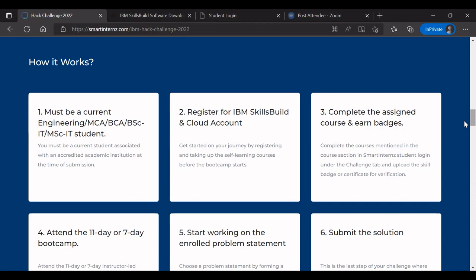Second, register for IBM SkillsBuild and Cloud account, which is very important. Using this only, you will be able to build the solution. So if you will not have the software access, you will not have the self-learning course access, then you will not be able to build a proper solution. Third, complete the assigned courses and get the badges.